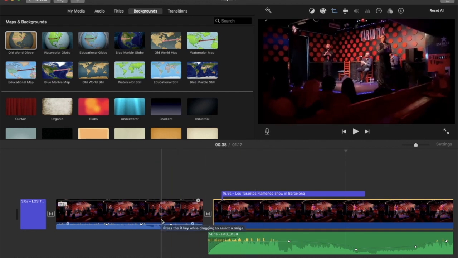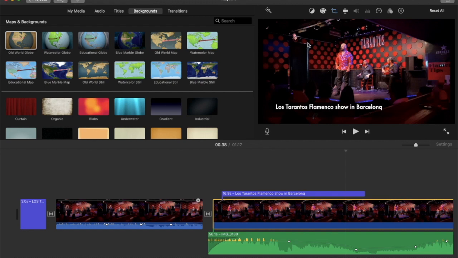There we go. Now the last element, as I have just said, is going to be these options on top. And this is controlling the color balance. Then you have the color correction if you wish. Then you have the cropping. Then you have the stabilization. You have the volume. You have the noise reduction and the equalizer. You have the speed of the clip, and you have the clip filter and clip information.